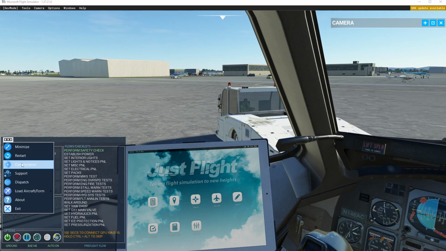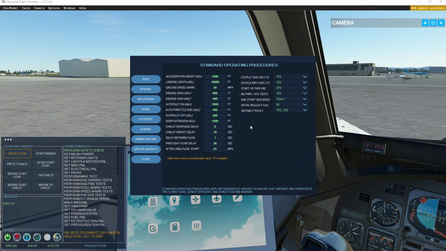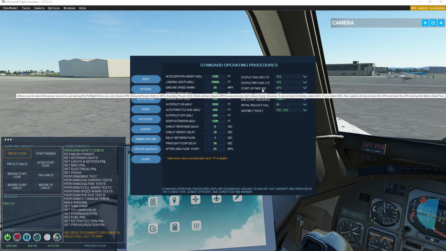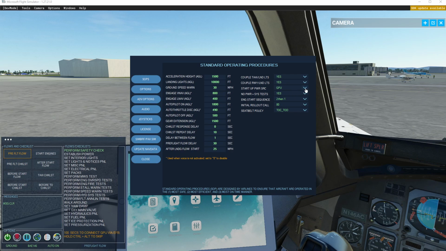Now, the reason why he's establishing ground power is another configurable option, which is set right here. You see we have startup power source. We have that set to GPU. If you wanted your Copilot to skip the GPU, you can set that to APU, but we're using GPU today.